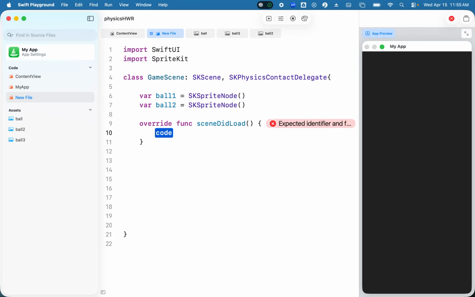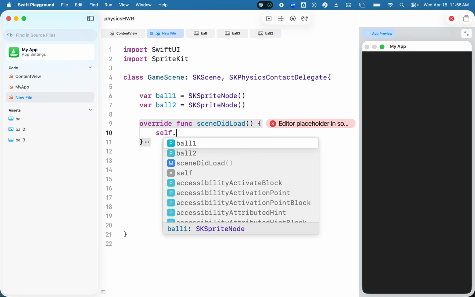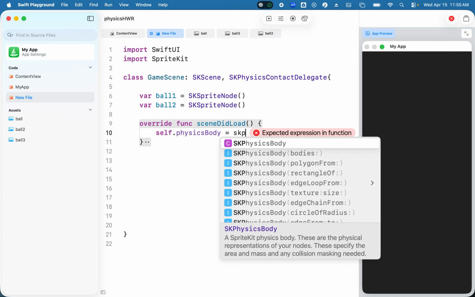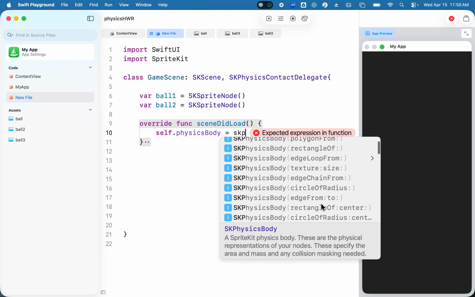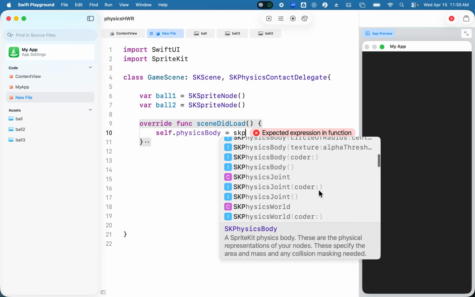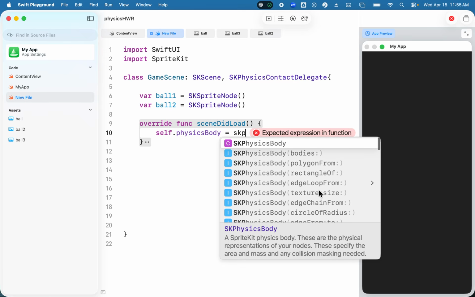So I want scene did load because I do want to create a world. I need to create a world to live in, and I need to set some information about it. So I'm going to say, hey, know this about yourself, but we're going to put some physics body in it, and we're going to set that space equals a physics body edge loop. So I've got edge chain. That's not what I want. I want an edge loop. Oh, edge loop from. There we go.